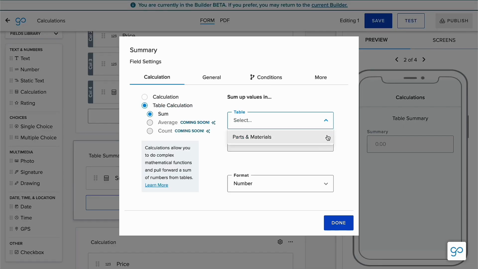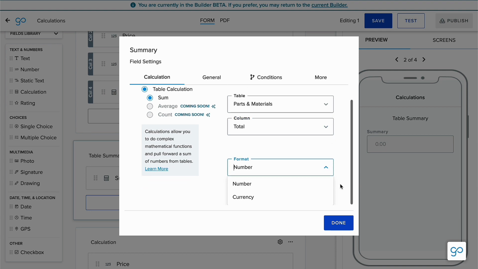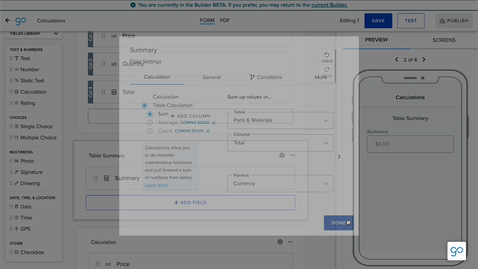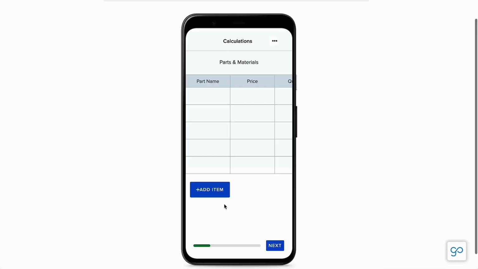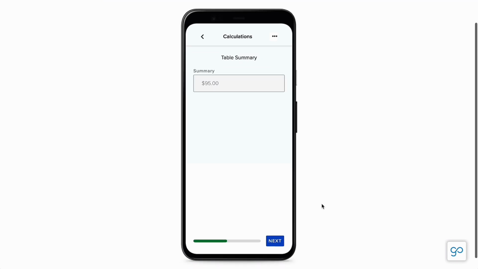In order to set up a table calculation, first select the table from the first drop-down menu. Then select the name of the column or field that you need to summarize. Finally, choose the format, number or currency. Click Done to close the modal when finished, and test out your calculation in the browser using the Test button.